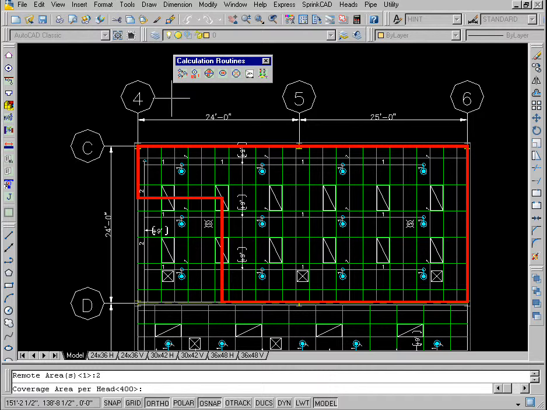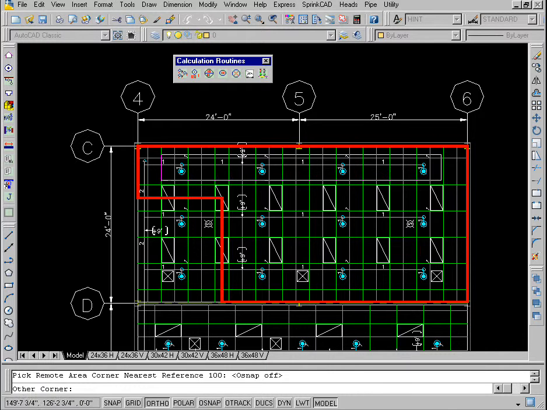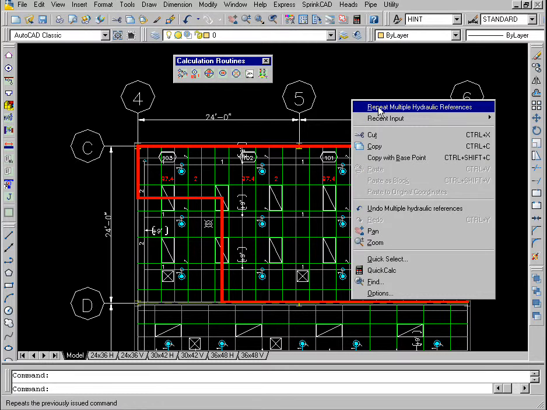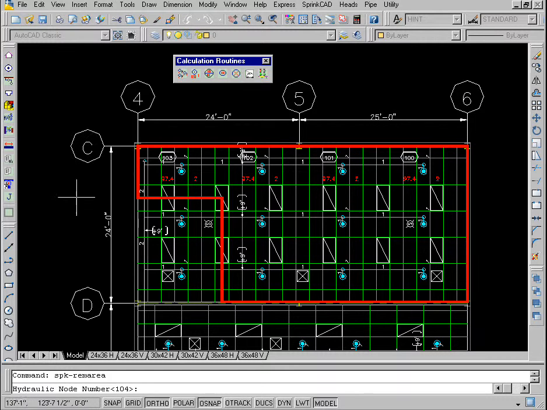The command line will prompt with Coverage Area per Head. The heads have an average coverage of 97.4 square feet. Type this and press Enter. The command line will prompt with Pick Remote Area Corner Nearest Reference 100. Start at the top right and pick the corners of a window around the 4 sprinklers on the last branch line. The nodes will be inserted with the second pick.